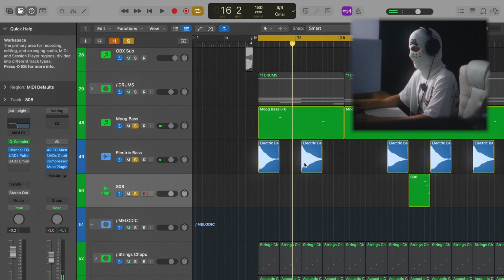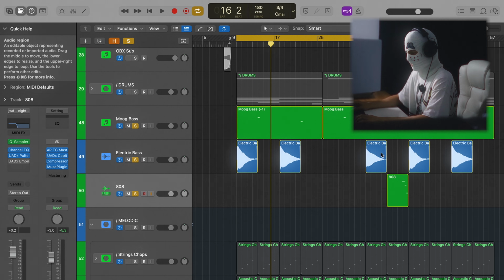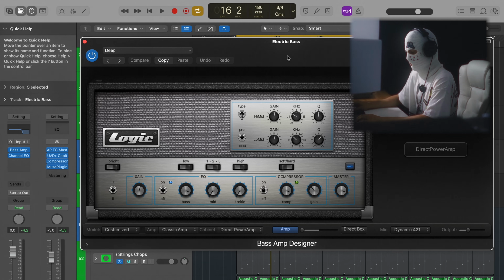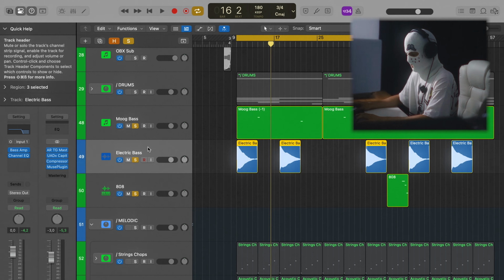So I'm alternating here between an electric bass and a Moog bass. The electric bass actually comes from my electric bass. I actually played that in. There's a preset in Logic's stock Bass Amp Designer called Deep, and the only thing that it does is boost the bass like crazy, takes out all the mids and all the highs, and almost compresses it to the max. It just makes it sound like a synthesizer, like an 808, and I really like that.